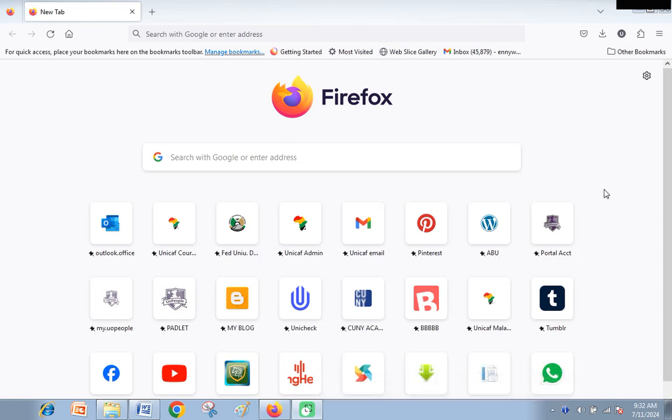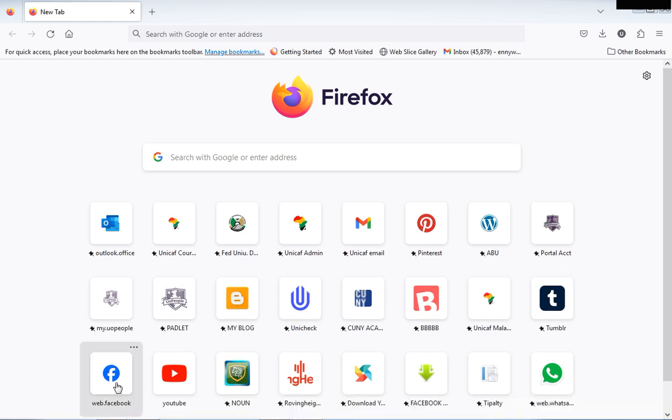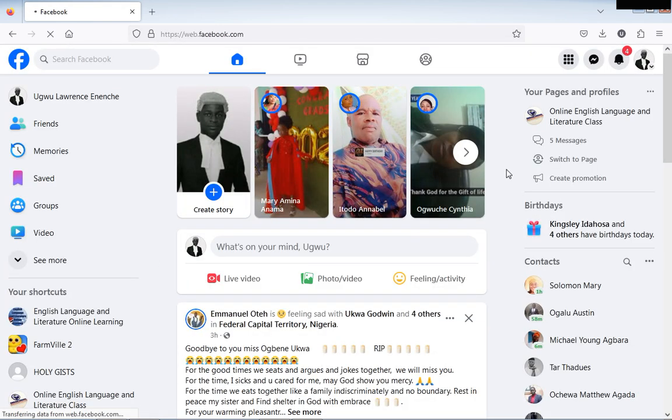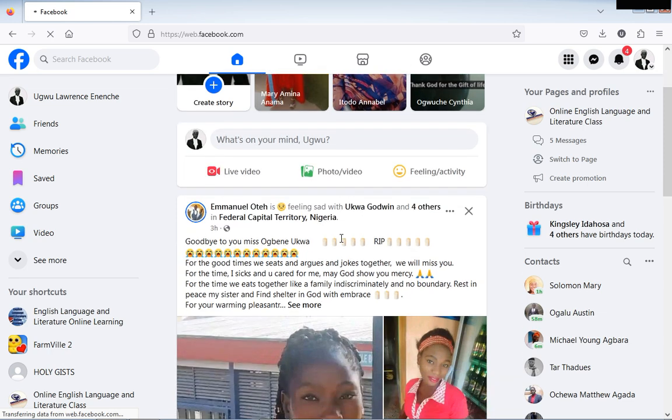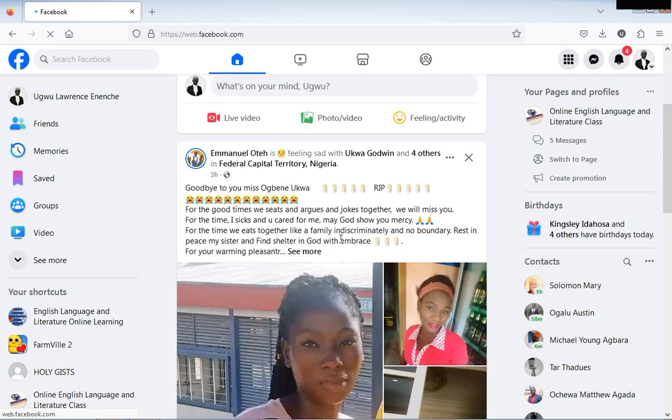Today I'm going to show you how to lock your Facebook profile and unlock your Facebook profile. The first thing to do is to log into your Facebook page. You click your Facebook icon on your PC or on your phone, then you log into your profile. Please take a look at this profile. This is the news feed of my Facebook account.